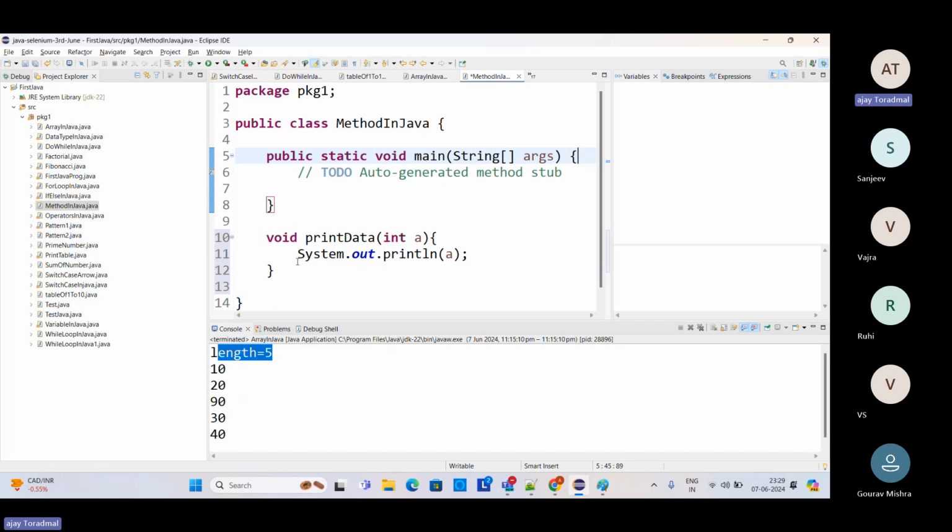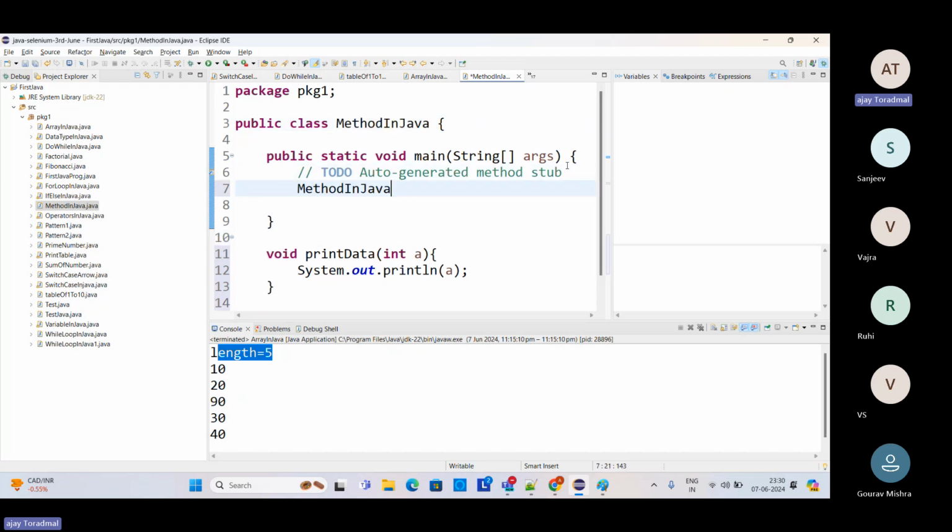Now this particular method I'm going to call from somewhere. So let's take an example. We're calling this particular method from the main. Now this is a non-static method. Main method is static. So I need to call this method through the object. So let's quickly create the object. I'll say method in Java, m is equal to new method in Java. So this is how we can create the object.